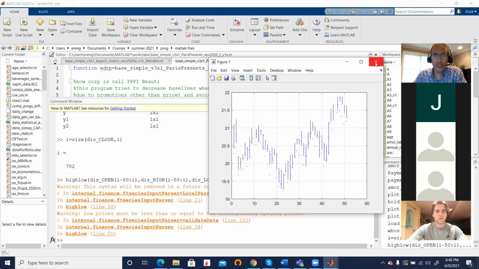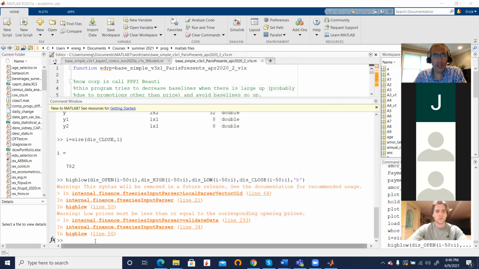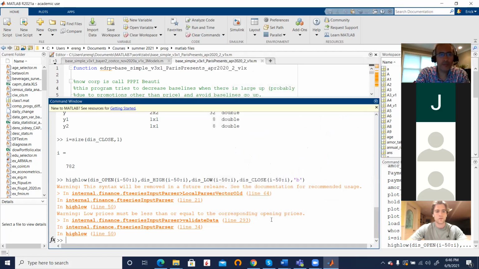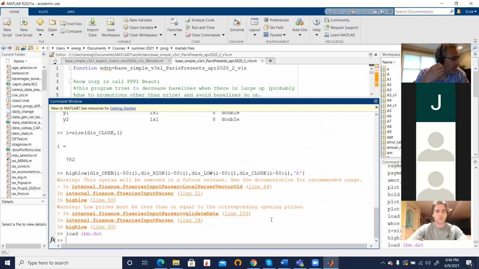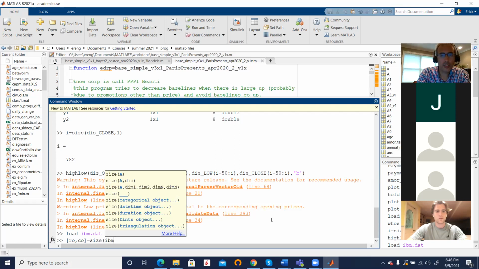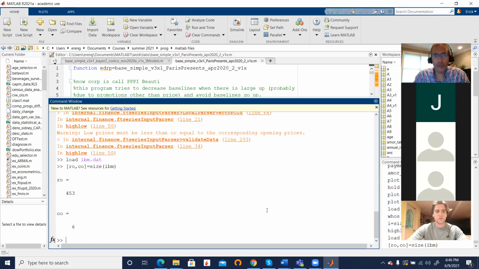Makes sense, guys? It's easy to create this graph. Now, let's load another one. Let's load IBM. Let's load IBM dot that. Okay, so I can call this one rows, columns, and equals the size of IBM. Okay, I have 453 observations.